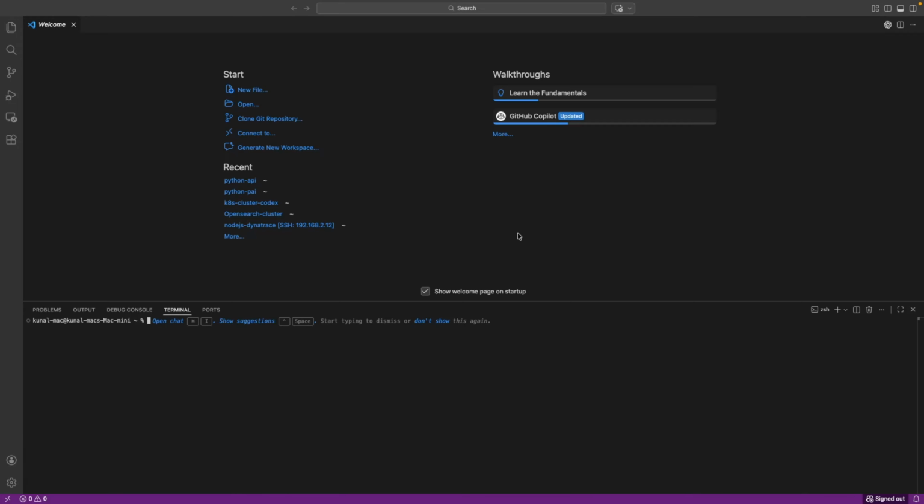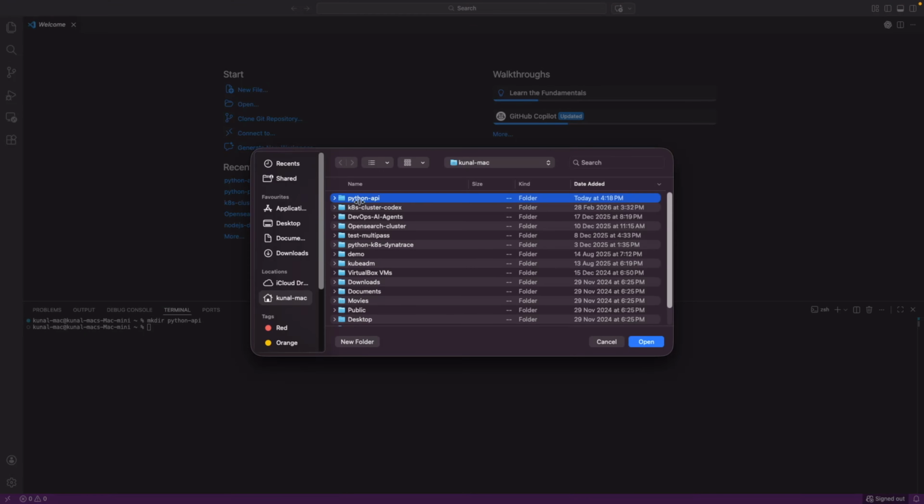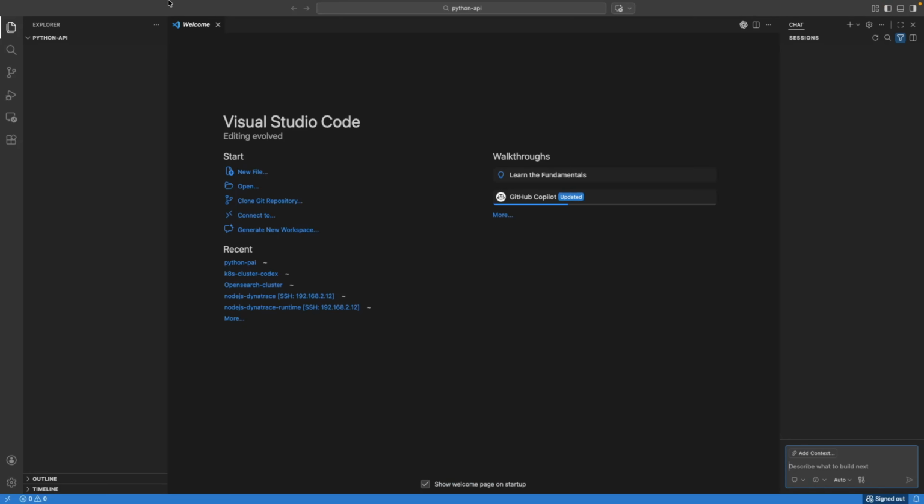So in this video, we will see how to create a simple Python REST API using Codex Agent. So let's start by creating a folder. I will create a folder by the name Python-API. Okay. I will open this folder inside VS Code, go to File, Open Folder, and select Python-API. Okay.